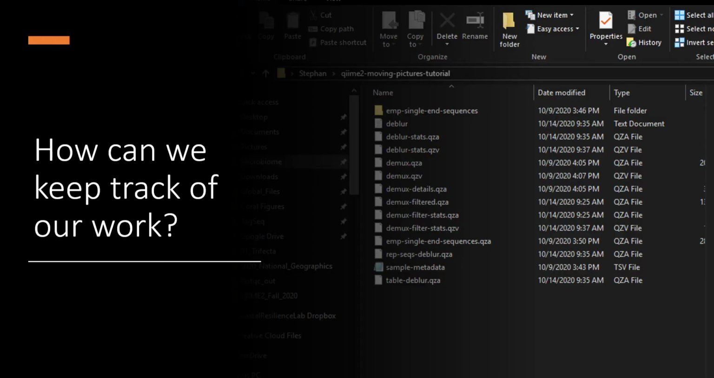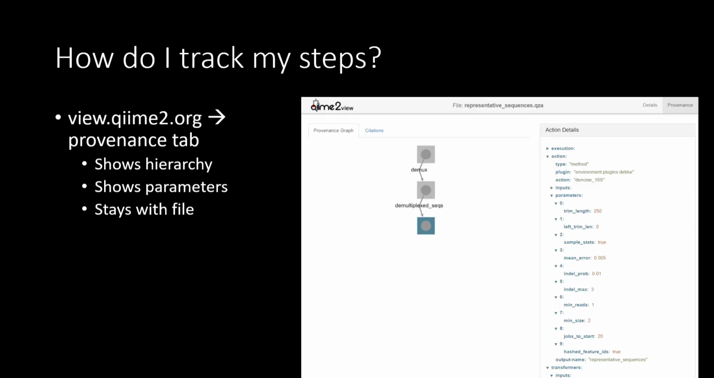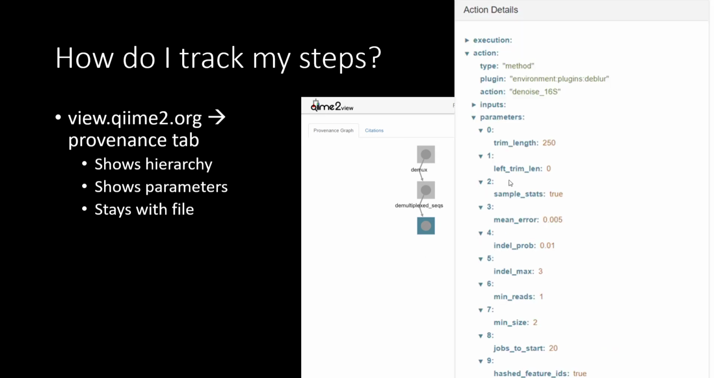So how can we keep track of our work is obviously going to be a big one, because if I come back in 2021 and look at this folder here, I might be like, okay, I don't really know where to start. And so in QIIME2 we know that we can actually look at our files and then click on the provenance tab here. And the provenance tab lets us click on different areas of the thing, so we could look at what steps we use for the demux portion, what we use to generate these demultiplex sequences, and all of the details will be kept in this area here.